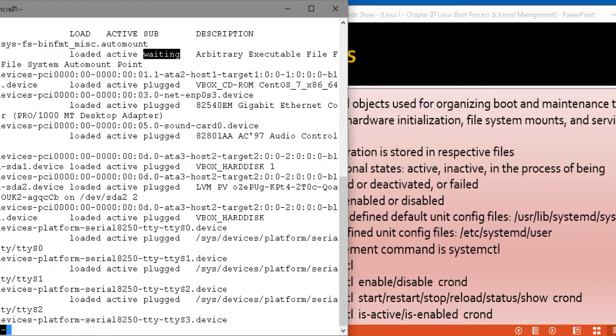Waiting means that this service is waiting for something in the background. Plugged means that whatever this unit file is associated with, a device file, it is plugged in. So it's a CD-ROM, VirtualBox CD-ROM on CentOS, right? It's plugged in. This is also plugged in: Gigabit Ethernet card, your AC97 audio control, VirtualBox hard disk, which I'm using with this virtual machine. LVM, logical volume management, physical volume, is plugged in.